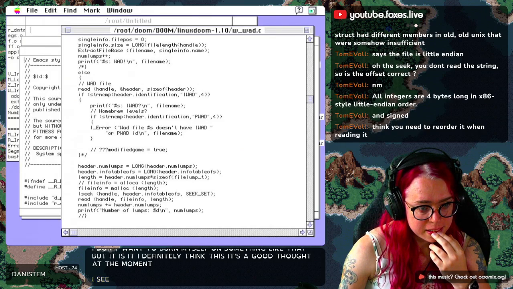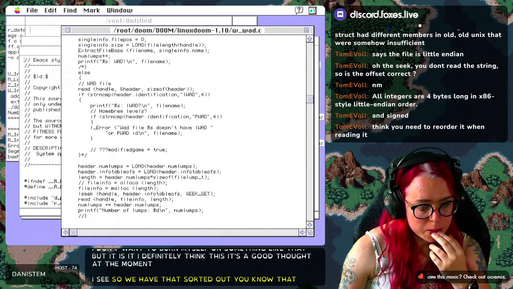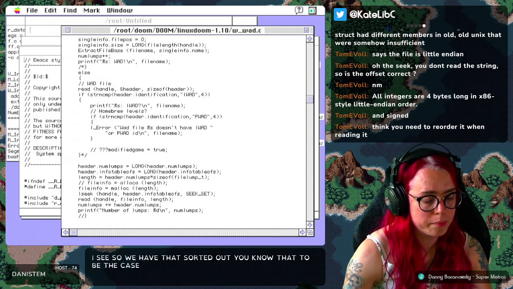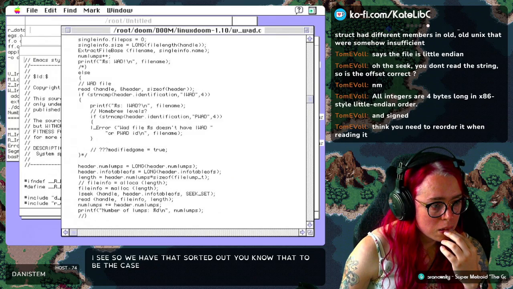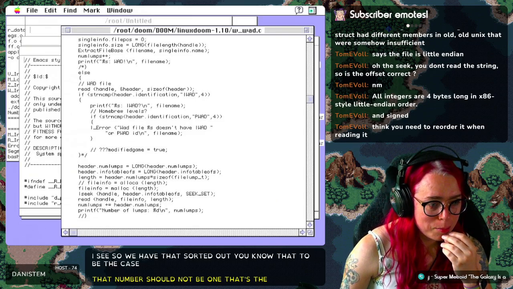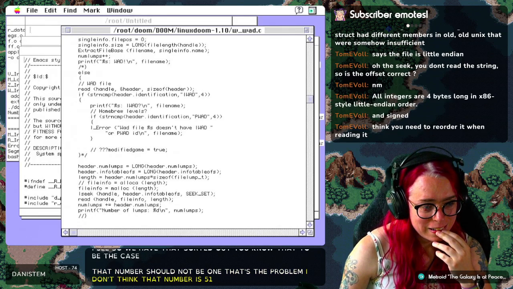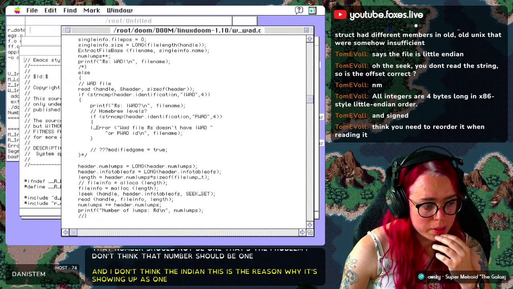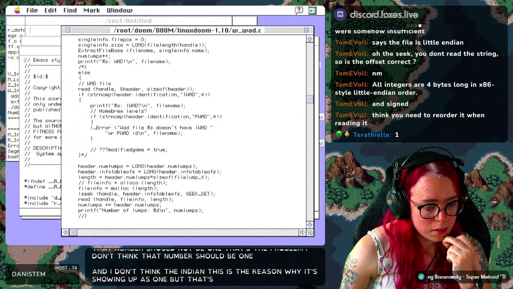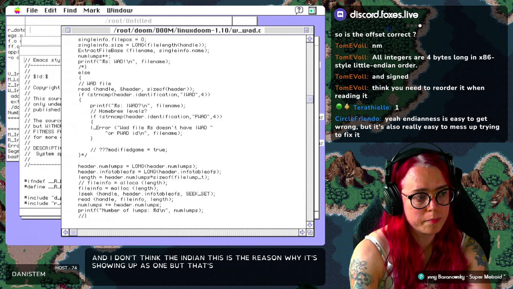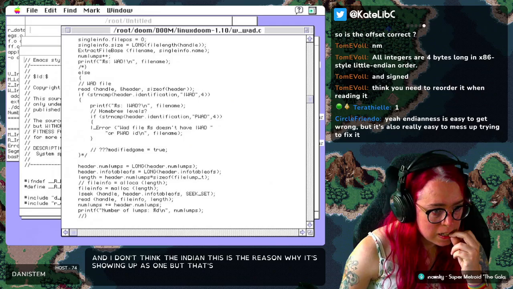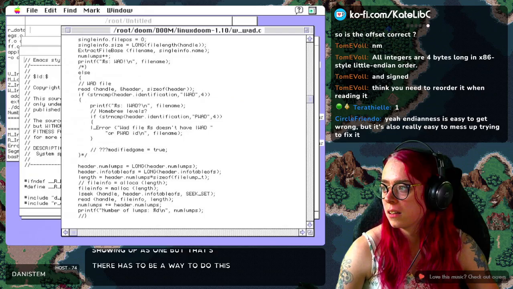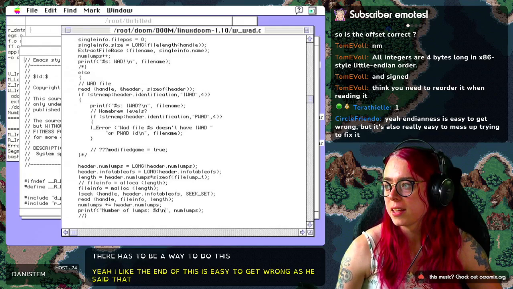Let's see. So we have that sorted out. We know that didn't turn out to be the case. That number should not be 1. That's the problem. I don't think that number should be 1. And I don't think the endianness is the reason why it's showing up as 1. There has to be a way to do this. Yeah, the endianness is easy to get wrong, as you said. That's absolutely correct.